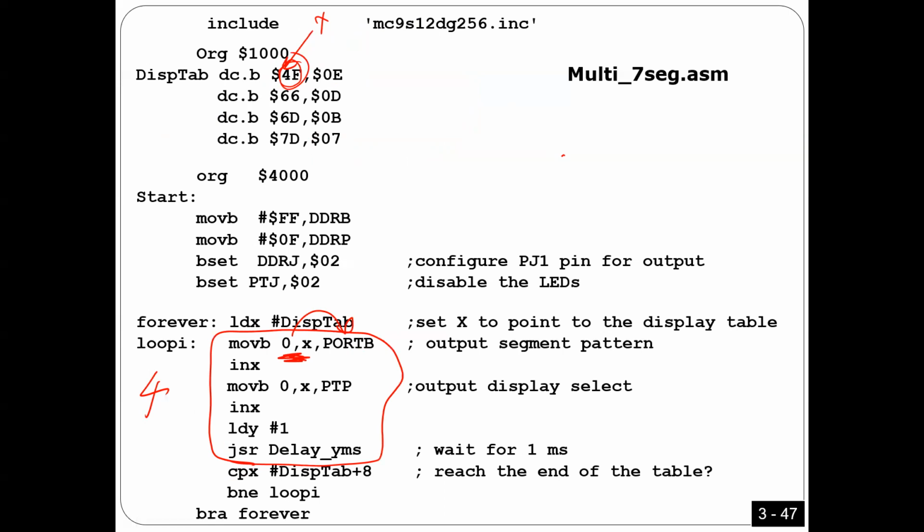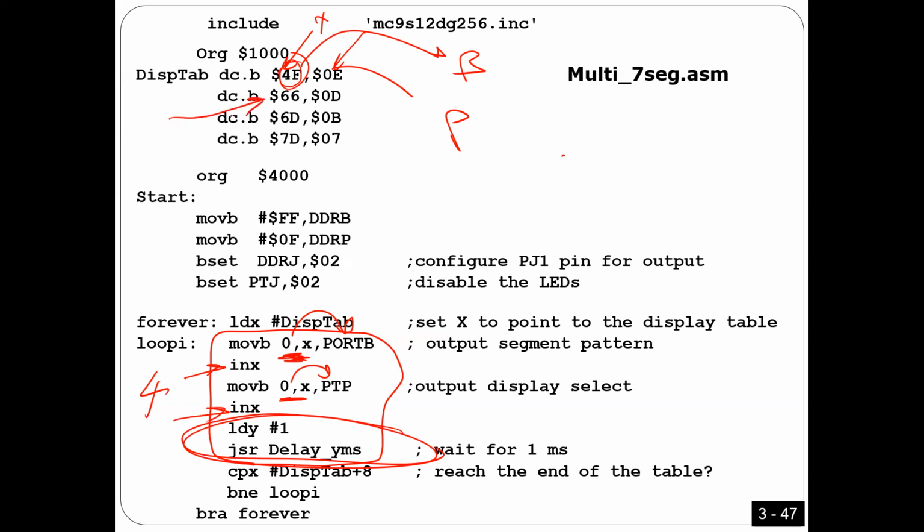Okay, and then after that, I'm gonna increment X so that X comes here. Then I'm gonna take the next value. I'm gonna send it to port P, as you see here. Is that okay? So the first one is gonna go to port B, this one to port P. Then I have a delay here. I put a delay, then increment X. So every time you use X, you have to increment it so that next time X is here. Okay, guys? So this is one iteration.